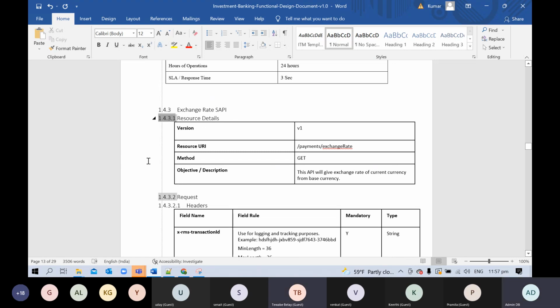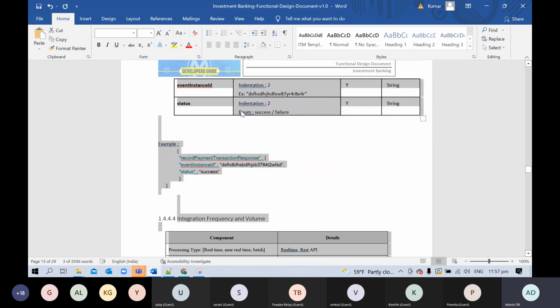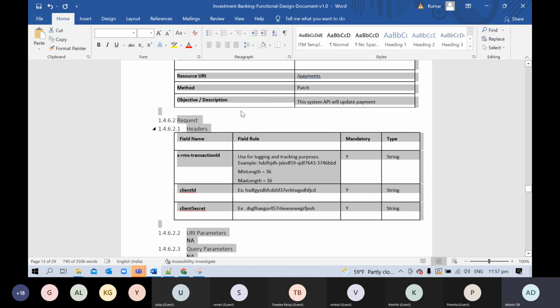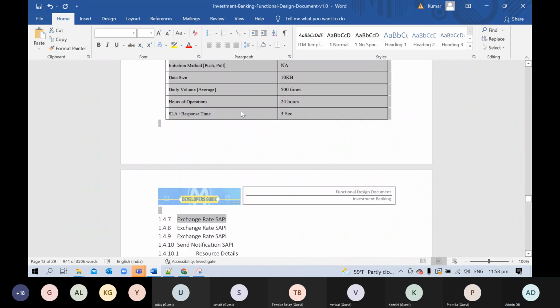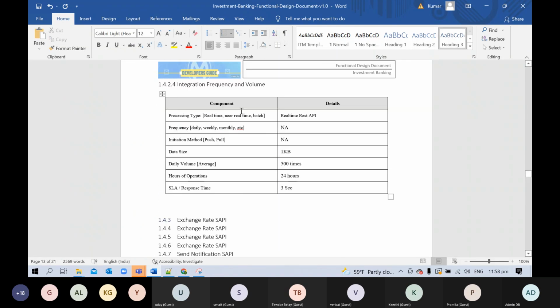Hi, Ravi. Is this functional or non-functional requirement? Yes, this is the functional one. So remaining other APIs, we don't have detail right now. I will provide you. So I'm deleting all this.